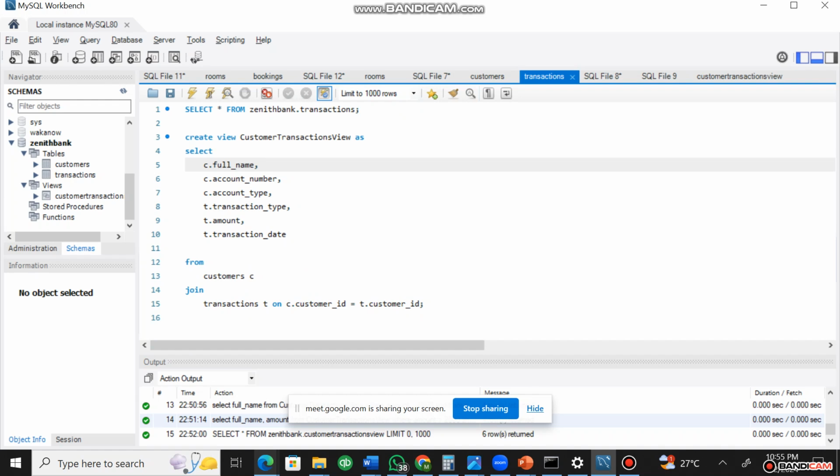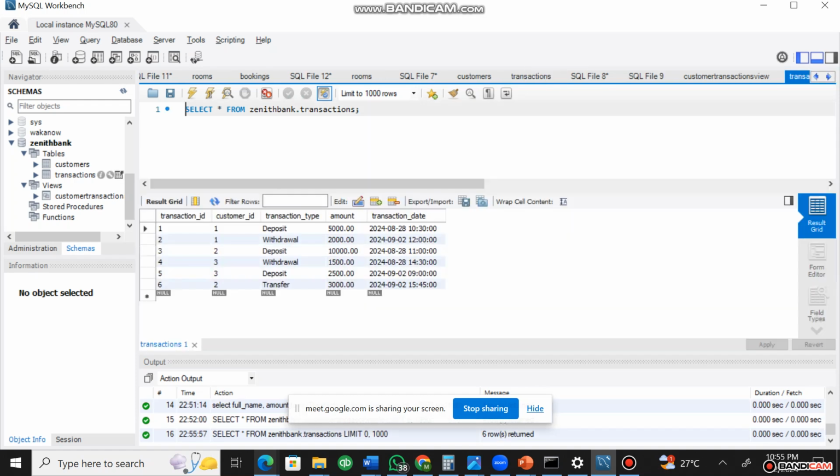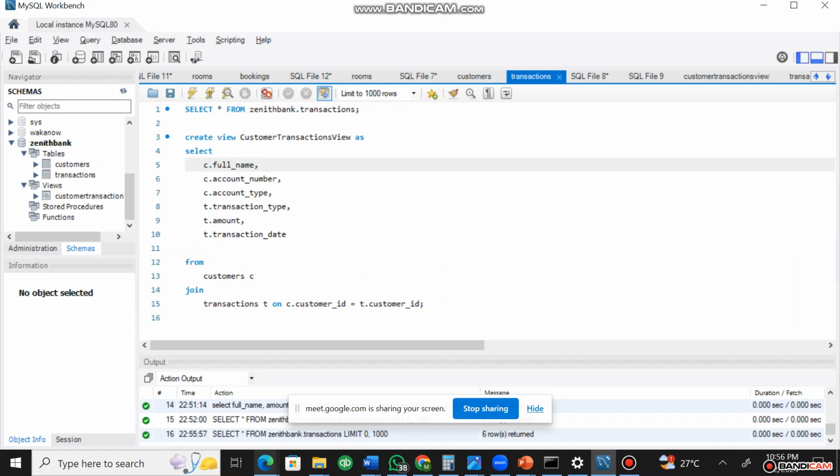Or maybe in our transaction table, let me show you an example. Let's say the bank has added a new column called transaction status. What you will do is come and update your view. You come and update it again. You will write this again. But when you're updating it now, you will not use create view. Create view is only for when you're creating the view for the first time.